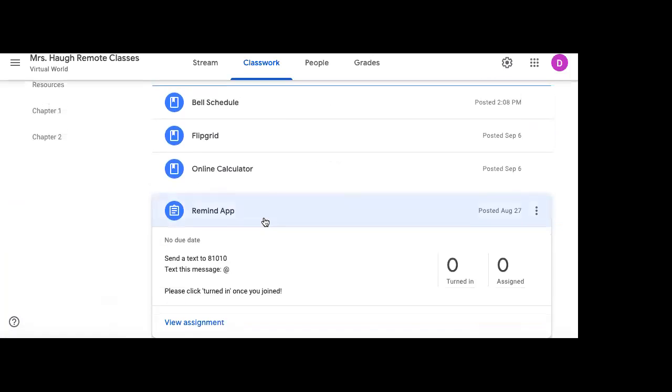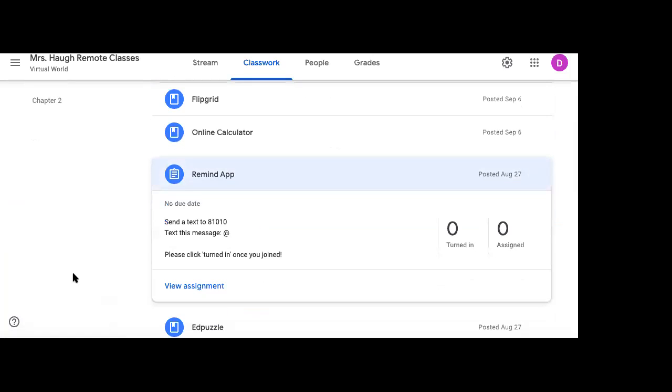The Remind app is completely optional. Again, I think it's a great resource so we can stay connected and communicate as to when things need to be done. You can always unsubscribe at any point.